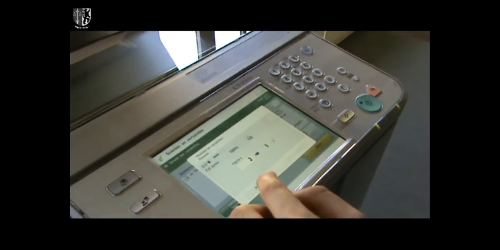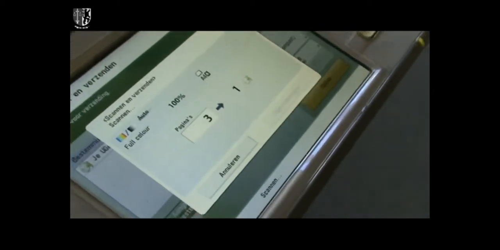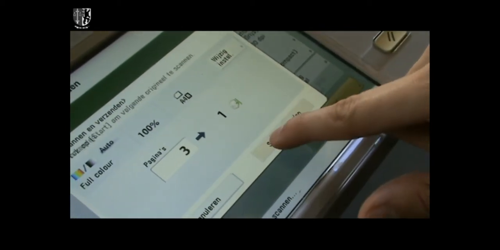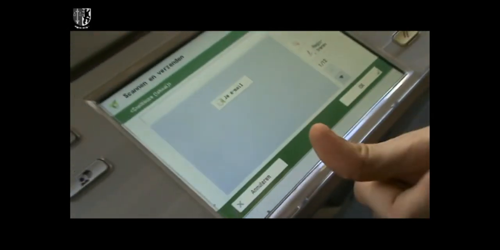Press your book to the glass for better results. After scanning your last page, click Start Verzenden. The machine will indicate that it is sending your files to your email address. When Verzenden disappears, you're almost done.